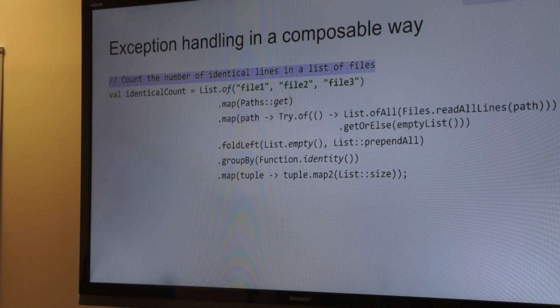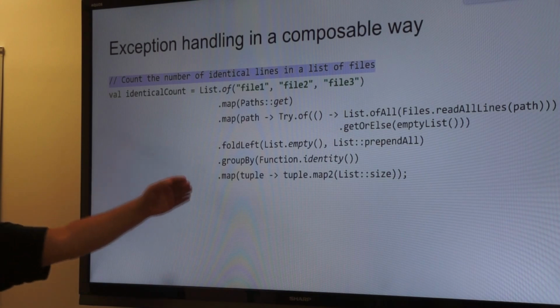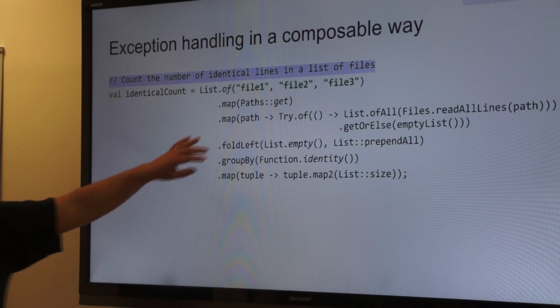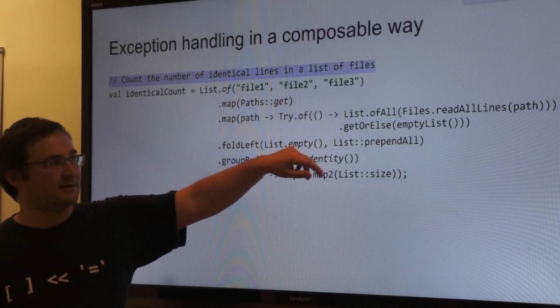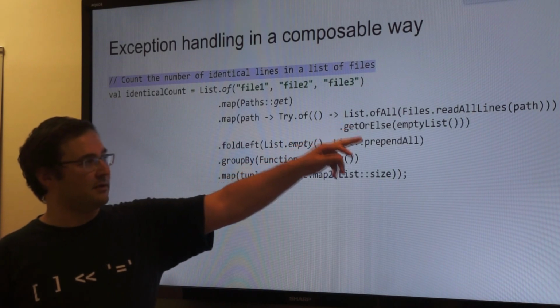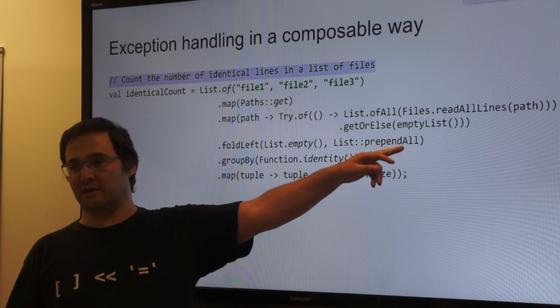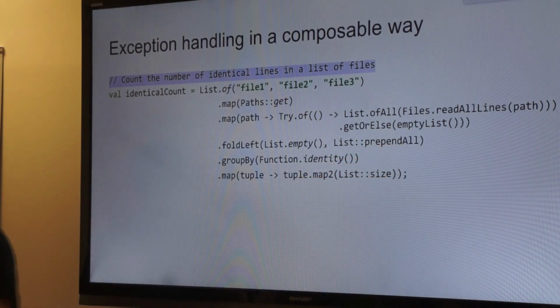So what Vavr offers is something that you have in Scala, which is Try. You can try, yeah, I didn't want to mention a dirty word. So Try is a monad, as are Either and Option. So you can wrap this and isolate side effects. And if this fails, you can specify the alternate return value in a really neat way.